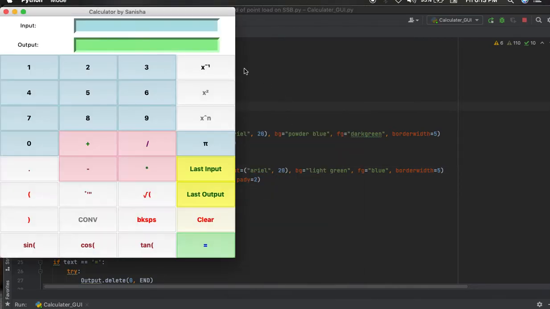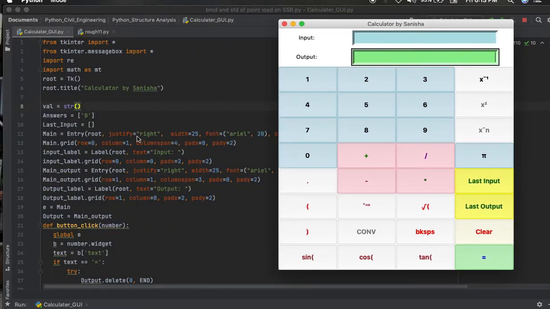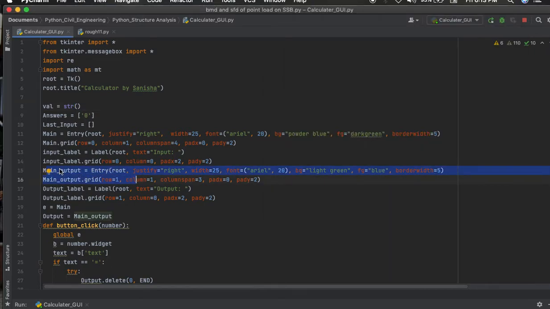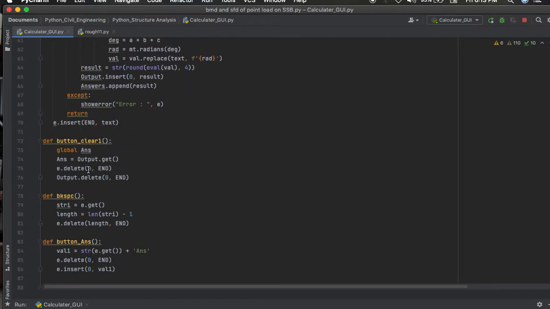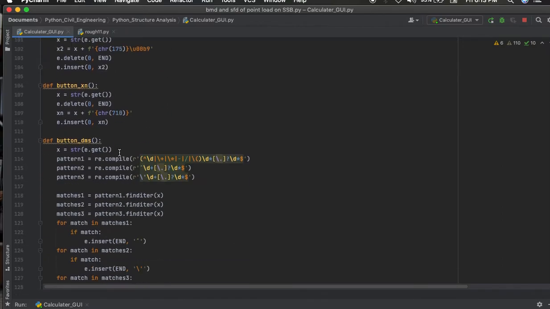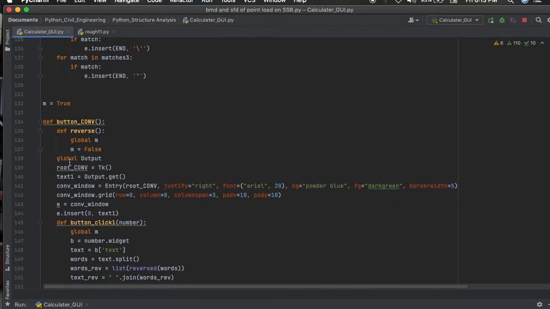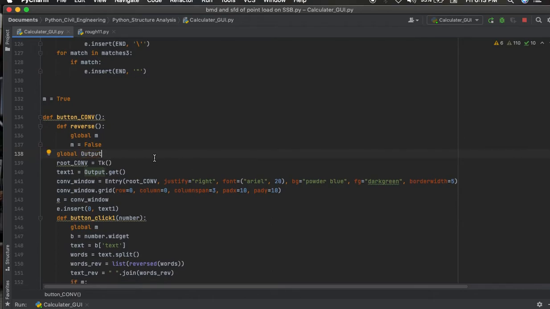Let me show you here. This output box got created using this line of code, main output. I created this other variable, and initially I had equated it to main_output. So this is a global variable. When I called this variable within that converter window, I had to call it using global output. And in order to extract the text from the output of the main window, I used text1, a variable equal to output.get. So whatever was in the output entry widget of the main window gets extracted and saved in this variable text1.